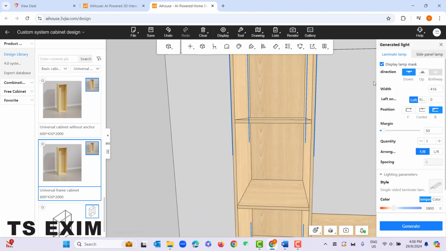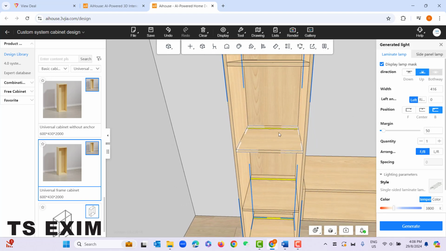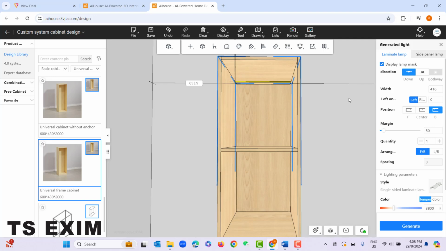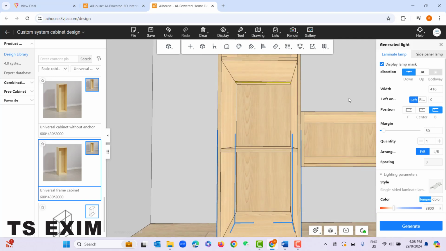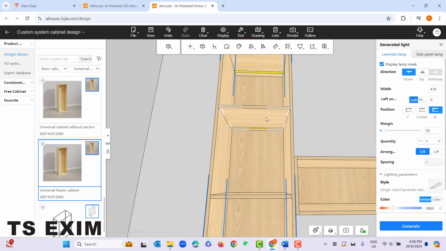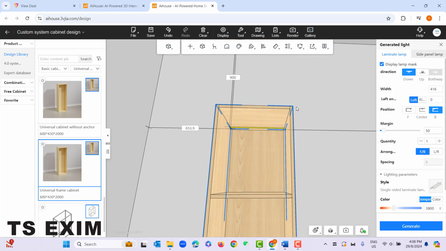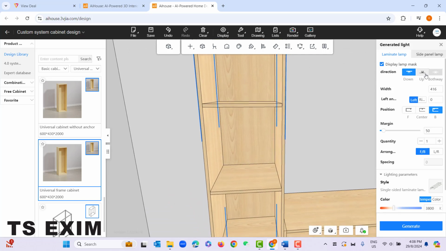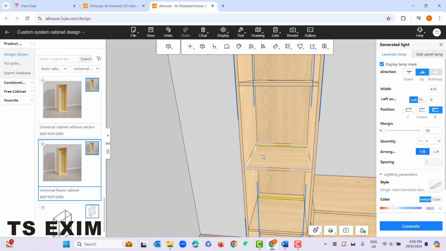Okay, you can change the direction downward or upward. Okay, if you change upward, the LED light will be installed on top of the panel. If you change downward, the LED light will be installed underneath the shelf. Okay, you can see all the yellow strips. Alright, so this is downward, this is upward. Then width, usually this will follow the shelf width. You can also reduce it if you want.